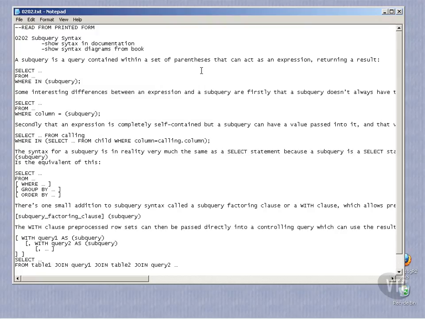So here, for instance, select anything from anything where something, well, you would actually have a column or a value, is in the results of a subquery. In this case, the subquery becomes a list of in elements, so you can have more than one value returned by the subquery.